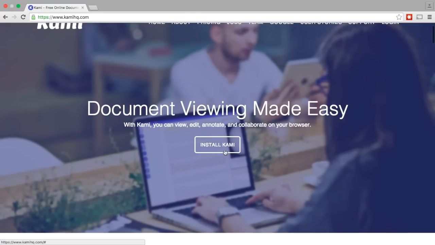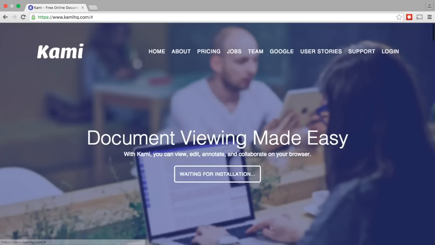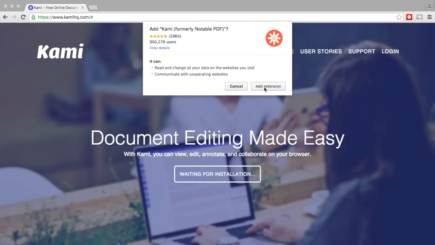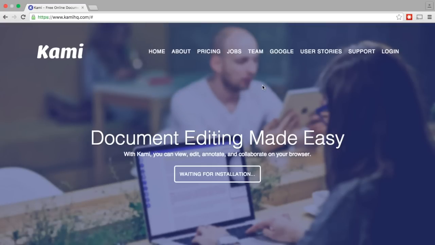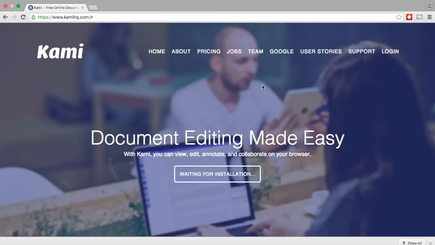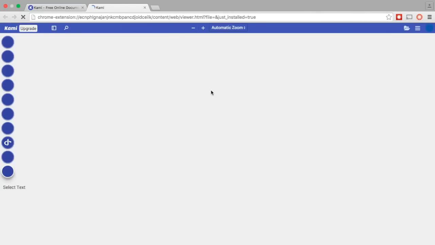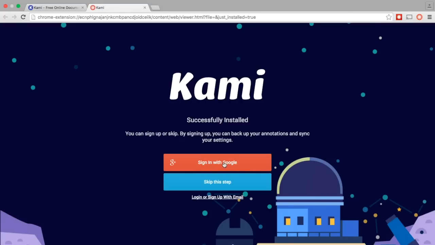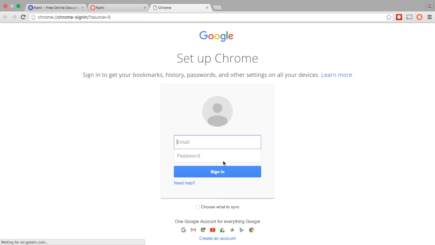It's going to ask you to install Kami to view, edit, annotate. You're going to click on install Kami, and then it's going to ask if you want to add the extension. You're going to click OK or add extension. You're going to give it a little bit of time to catch up, and then it will take you to the Kami website, and it's going to ask you if you want to sign in with Google, skip the step, log in or sign up with email. We're going to click on sign in with Google.